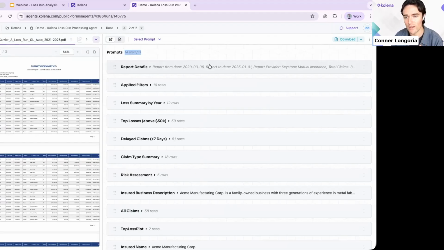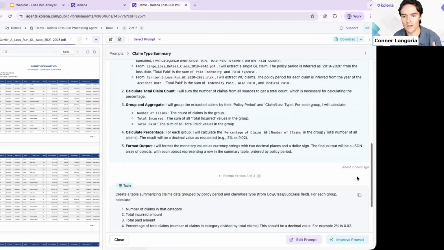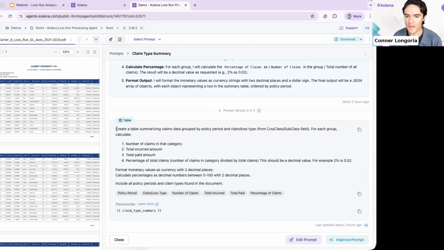In this case, I've already run it, and we're going to click into the claim type summary prompt first, and I'll show you the anatomy in there because this is a pretty cool one. This is the output that comes from the prompt. And first, let me show you the prompt down here. This is the public loss run agent that we have. If you drop your own documents in, this will be the prompt that is used for this specific extraction as well.